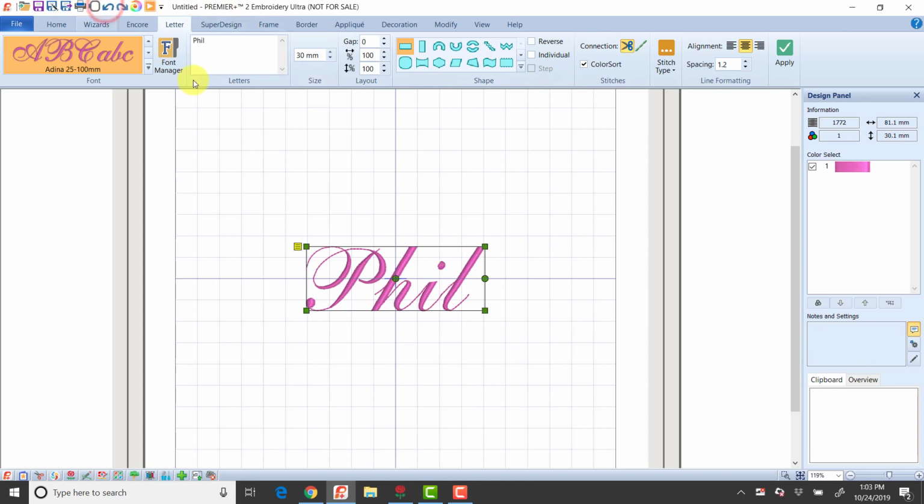I'm going to undo that because I don't want to do that. I want to keep my handles green. And if you'll remember, when we work with green handles in Premiere Plus 2, that means we could make the word larger or smaller, and as we tweak it, it's going to regenerate the lettering. So we create these snowflakes using a couple of different encores.